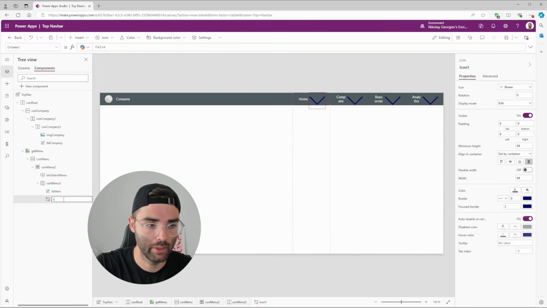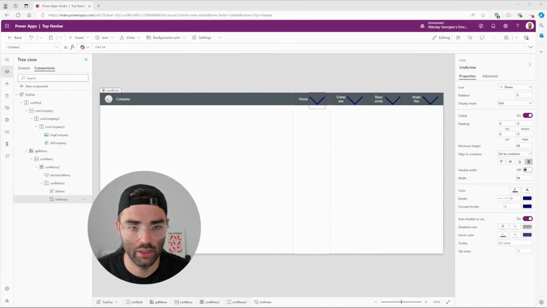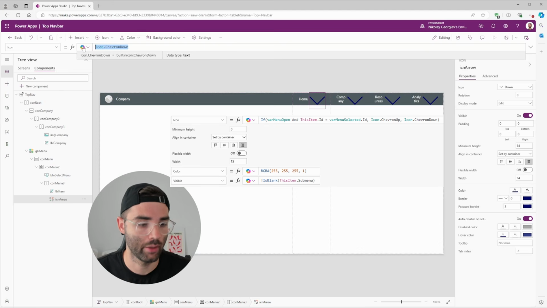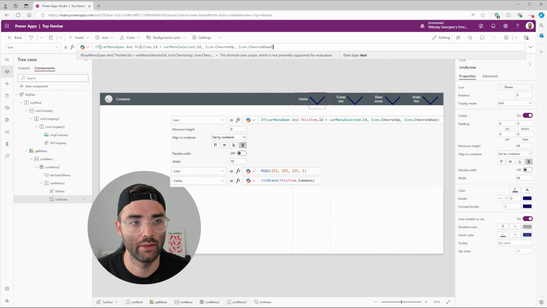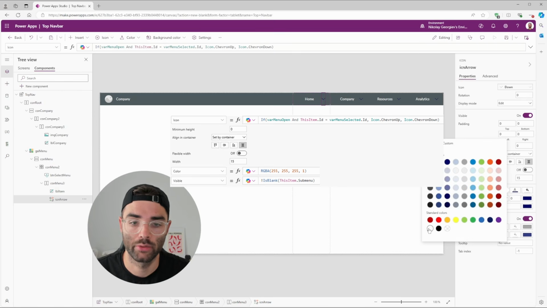And let's rename it ICN arrow. And we want the arrow to change based on if the menu is expanded or not. So we're going to change this icon property to this. If the var menu is open and this item ID equals the selected ID, we're going to give a chevron up. Otherwise, we're going to do a chevron down. And we're going to do a minimum height of 0. And we're going to do a width of 15. We're going to change the color to white.